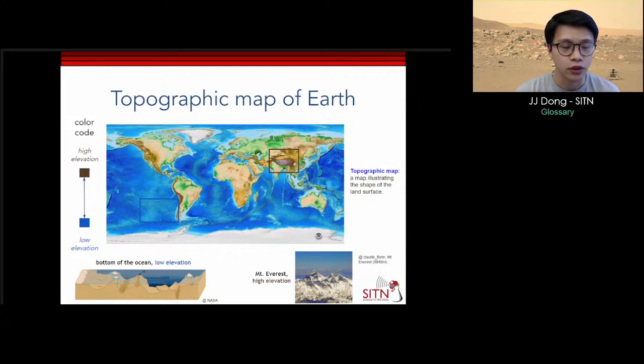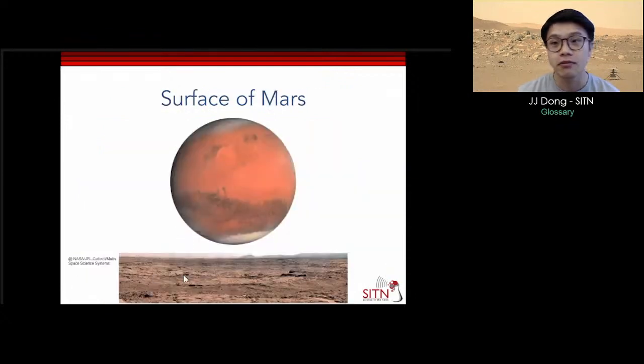So what does Mars look like? Next slide. In the middle of this slide, we have a global view of Mars. At the bottom of the slide, there is a panorama, which is a picture of the Martian surface taken by the Curiosity rover, which NASA sent to Mars in 2012, I think. Unlike the blue oceans and green continents we saw on Earth, the surface of Mars is red, cold, and barren. Next slide, please.